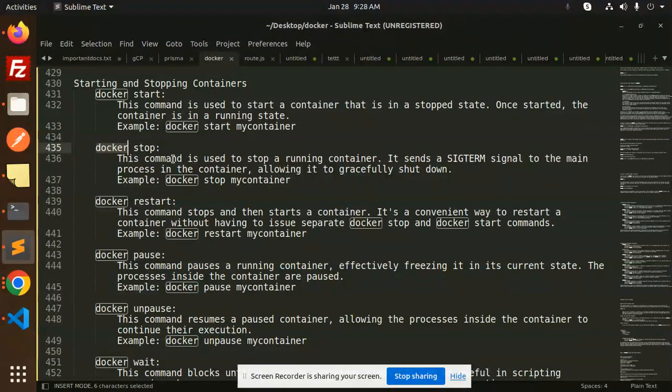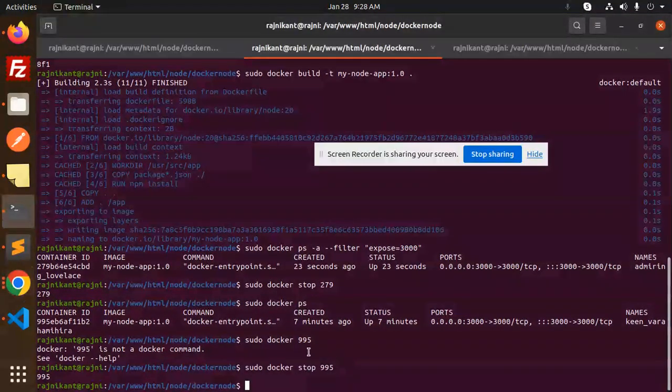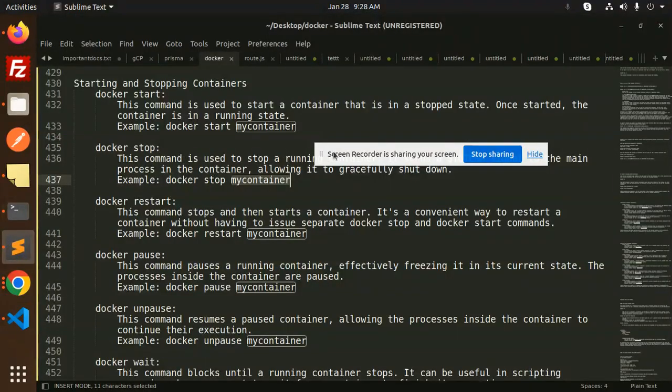Docker stop, this command is used to stop a running container. Here you can see that we have an example. So here I have stopped this: sudo docker stop, where you add the container ID. So here I need to add the container ID, and it automatically stops that one.